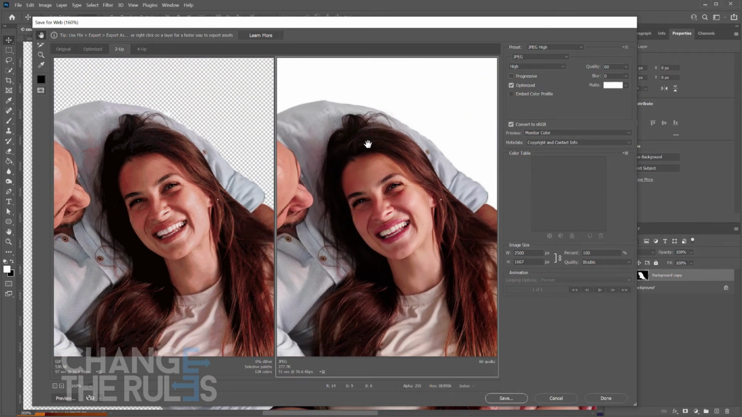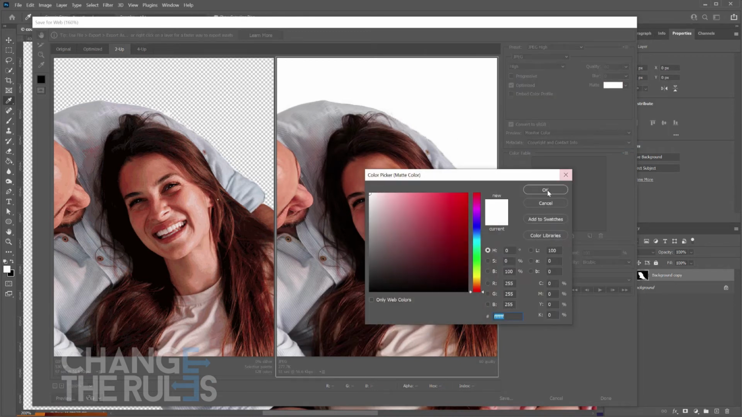You can either add an image background or a solid color. If you have a transparent image and you want it to be saved as a JPEG, most of the time, the default background color is white. But you can still change the background color. To do that, under Matte, choose Other. And a color picker window will appear. From there, you can choose whichever color you like.